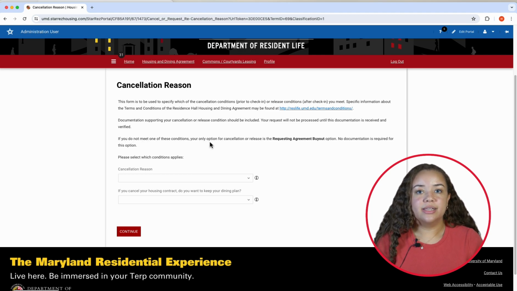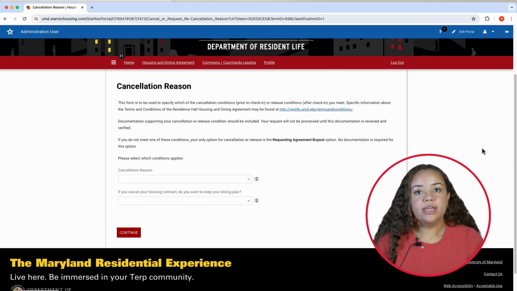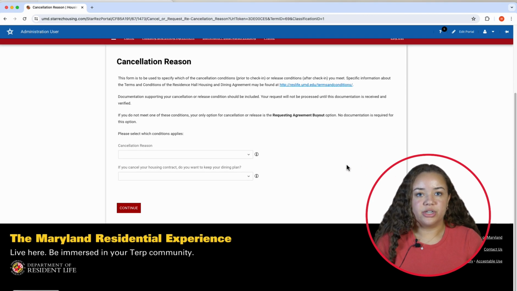If you do not meet the listed conditions, you can cancel by requesting an agreement buyout, and so you will pay a certain amount of money to cancel your housing. No documentation is needed for that option.